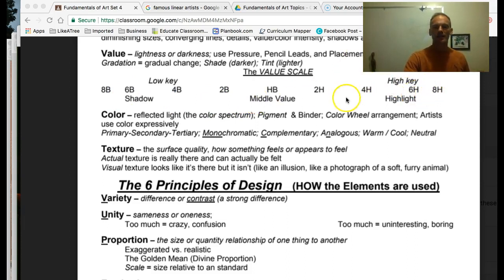A very light picture, or part of a picture, we refer to that as being high key. And a very dark picture, or part of a picture, we describe that as being very low key.